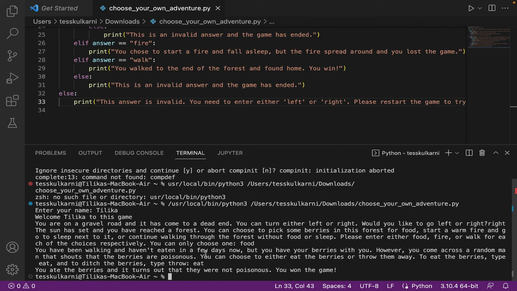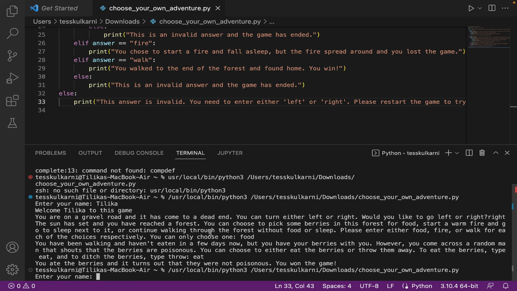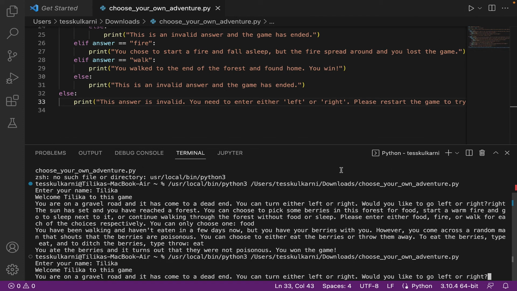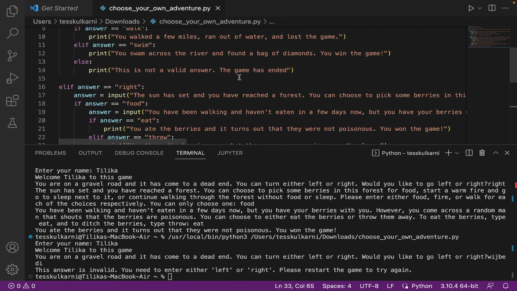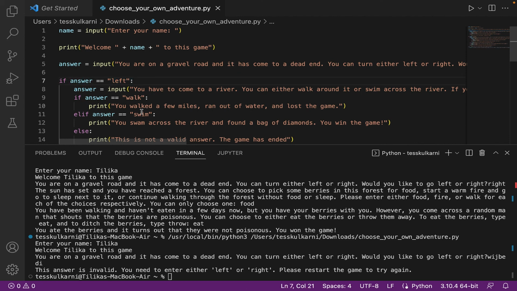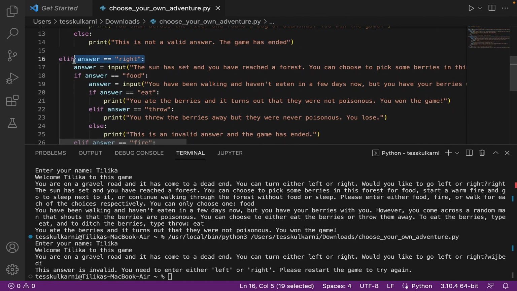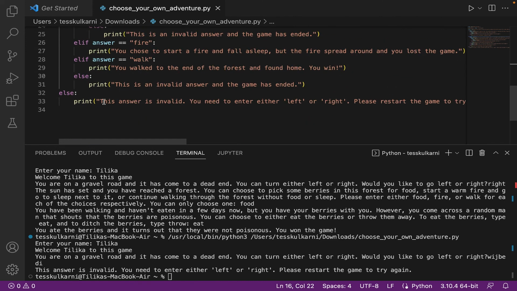So now let's run it one last time and try another possibility. This time when it asks me to go left or right, I won't write left or right. So I'll enter my name. And now when it asks left or right, I'll just enter a random text. And then it executes this last else statement since it didn't meet this if condition since it was not left, and it didn't meet this if condition because the answer was not right. So it executed this print statement, and as you can see it printed, this answer is invalid.